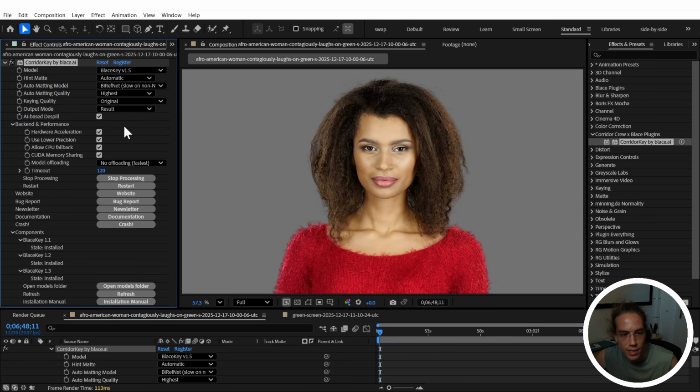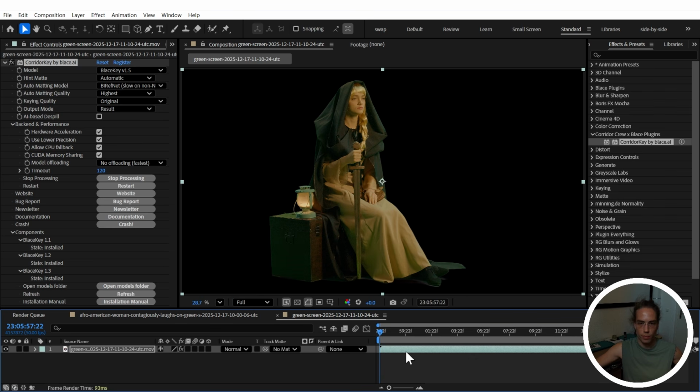Okay, and then the next thing I want to show you is a new feature that we introduced with the BlaceKey 1.5 model. The BlaceKey 1.5 model is a model that we trained on our own with our own dataset and some optimization strategies. And let me switch to another example.